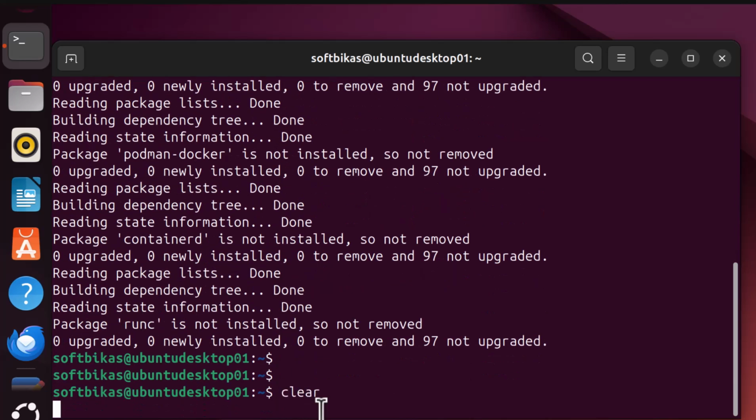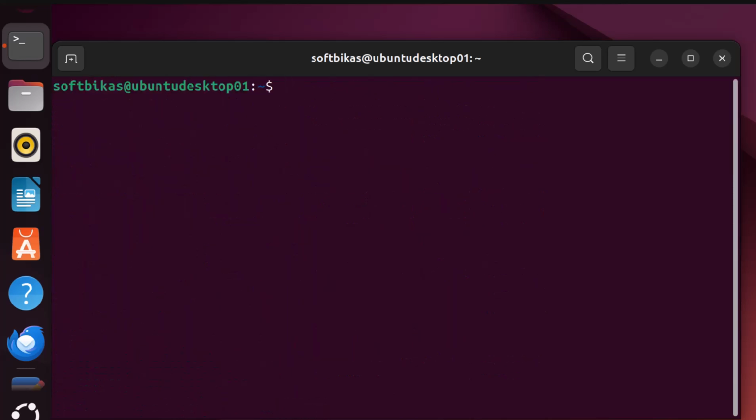Let me clear the screen. In this tutorial, we will install Docker using the apt repository. Before you install Docker Engine for the first time on a new host machine, you need to set up the Docker repository. Afterward, you can install and update Docker from the repository. Now let's set up Docker's apt repository.